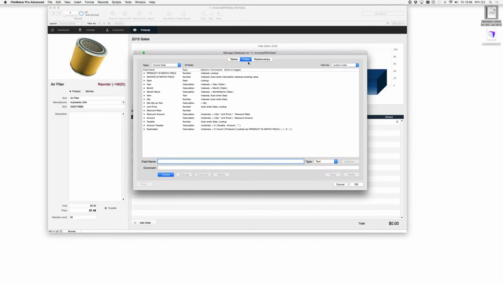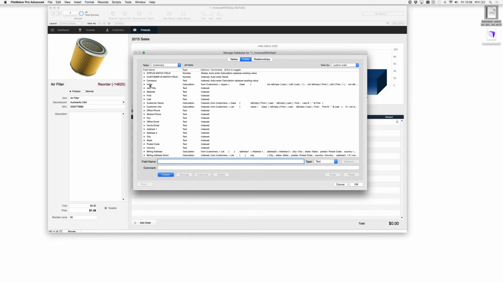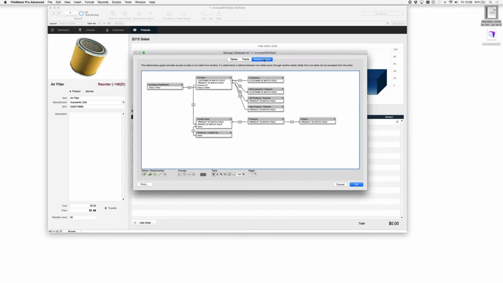In the next tab along, we've got the fields. Within those tables, these are the actual bits of information you want to collect about that object. So for customers, of course, you would have the company, the first name, last name, and address details, and so on. Within the relationships tab here, we can see how this all connects together.